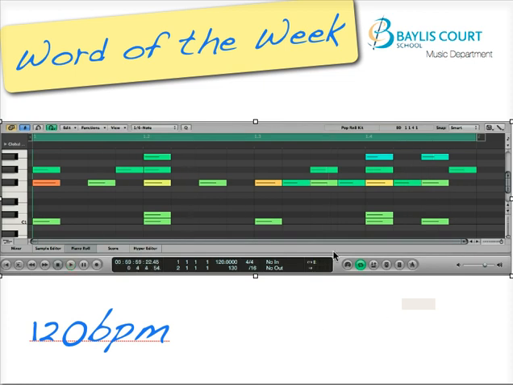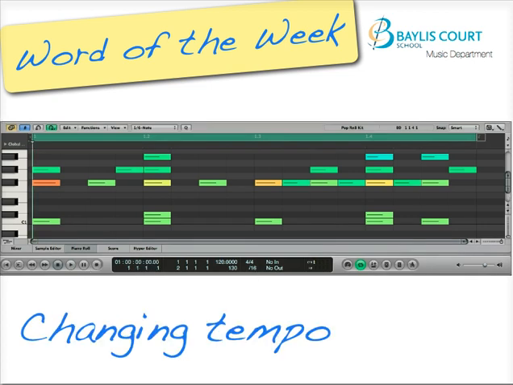So we'll leave it there. That gives us an idea of it. And let's have a listen to the tempo changing to a few different BPM. And in this example, if you have a look here, you'll see the tempo meter in Logic changing as I've clicked and dragged up and down whilst I was recording the video. So let's have a listen.